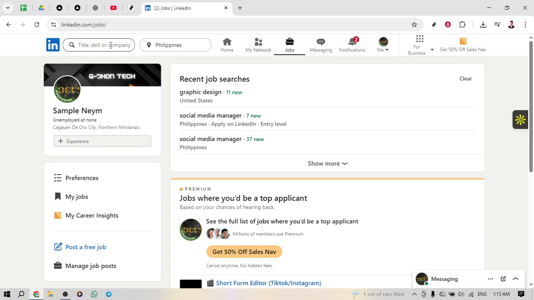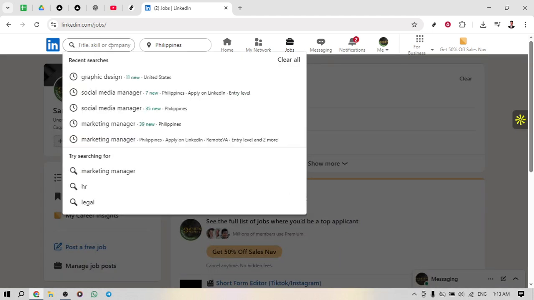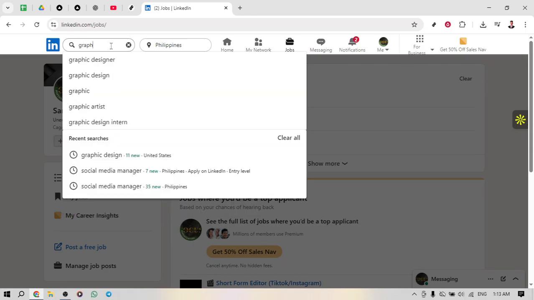You can type in a specific skill, job title, or even the name of a company. For example, if you're a graphic designer, you might want to search for positions related to graphic design. This will bring up a list of opportunities relevant to the criteria you've entered.